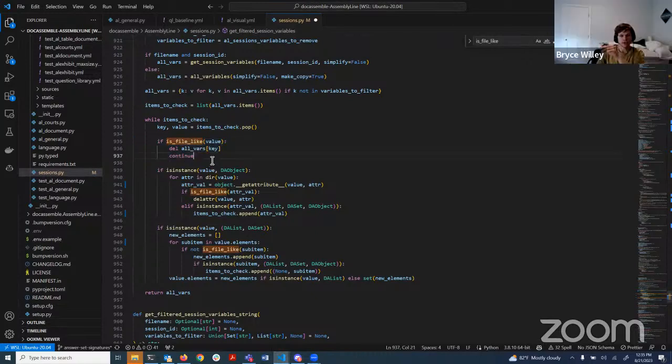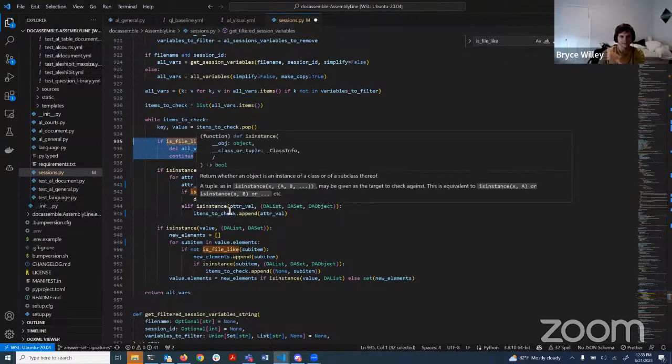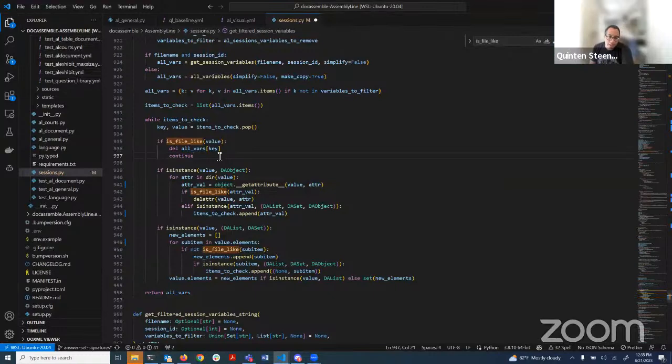Which means those objects are not in all vars. They're attributes of other objects, so they're not getting deleted. Am I missing that? They're never going to get deleted. This test is never going to be run except on top level items. No, it gets run on everything that gets added. It'll never be true though, because we're already deleting it here in these two conditions.